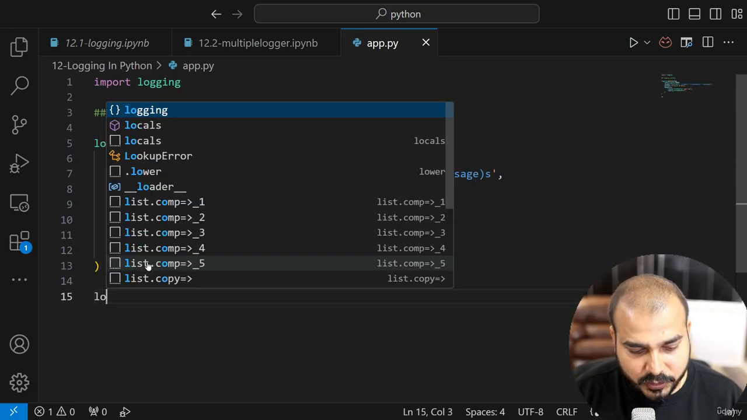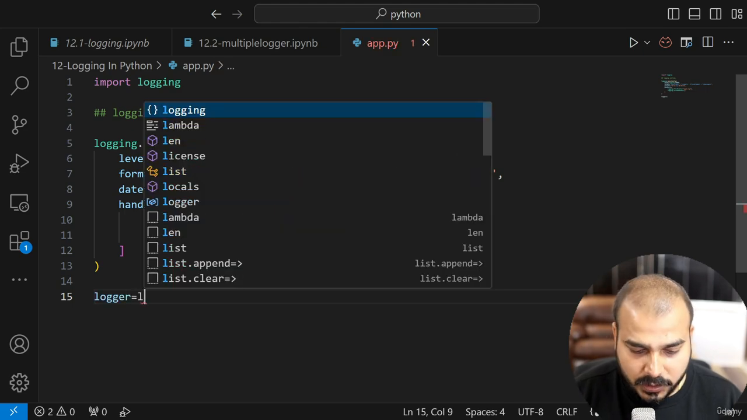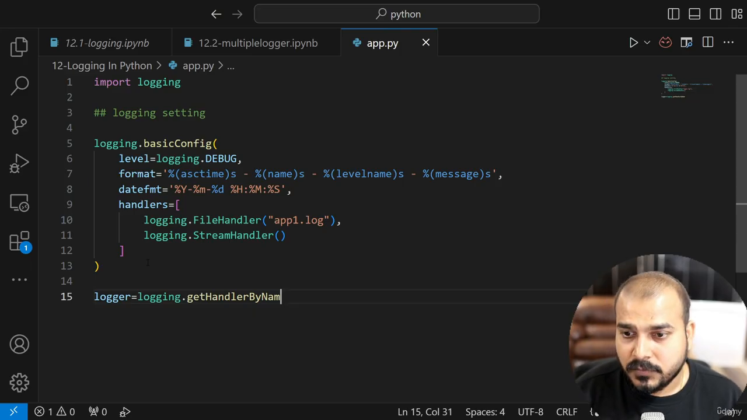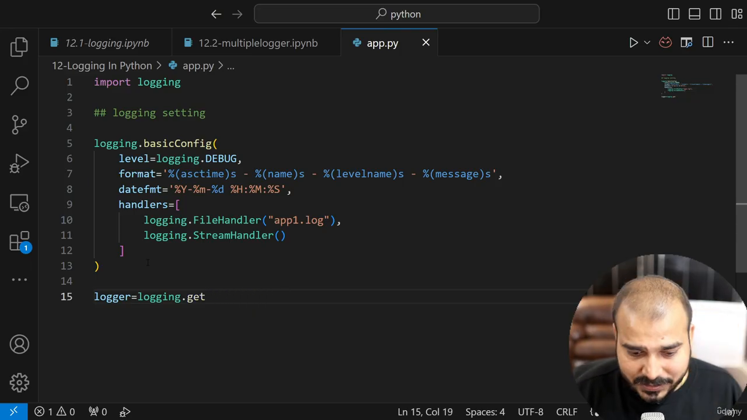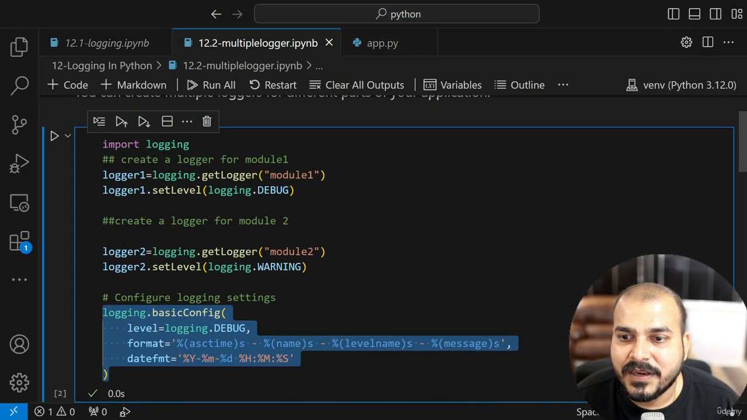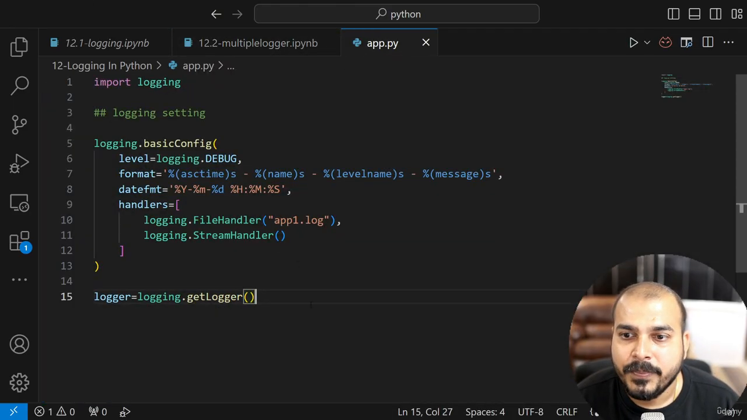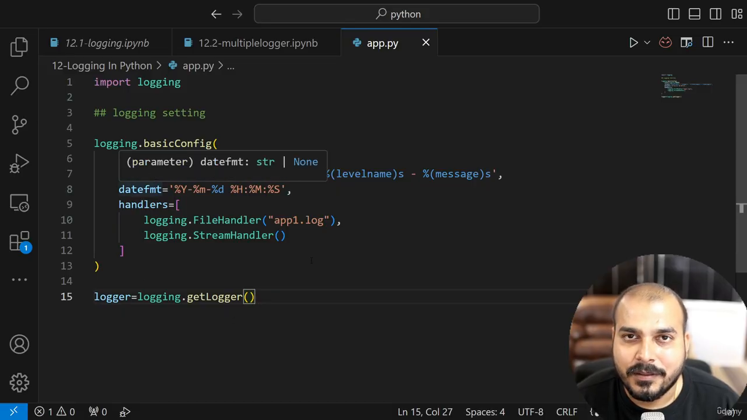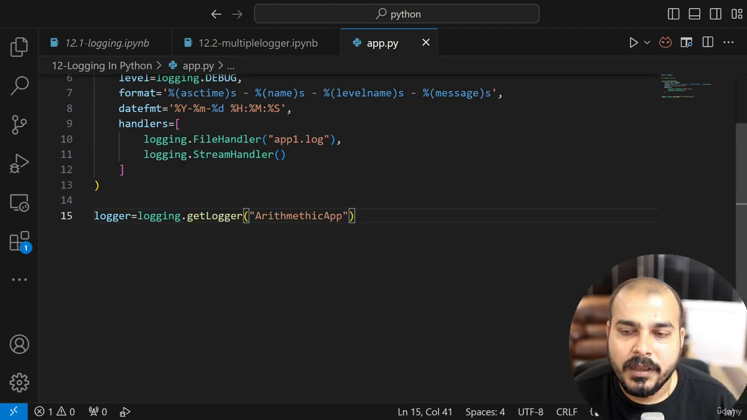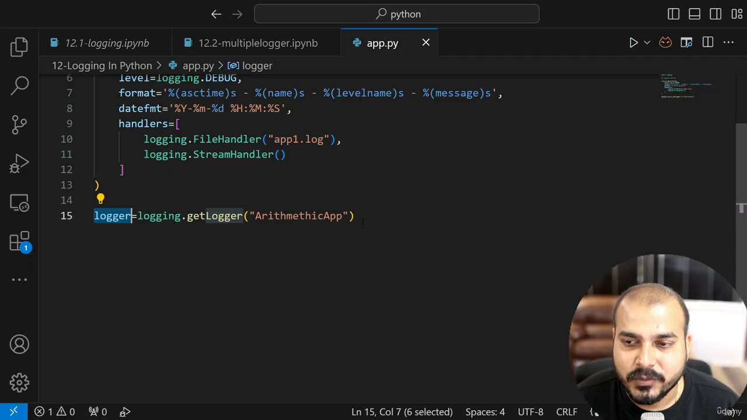Now what I'm actually going to do, I'll go ahead and create my logger. So inside this particular logger, I'll write logging.getHandler by name. Okay, so this, sorry, not getHandler, let me call getLogger, right? So if you remember, getLogger will specifically be used to create or call my module, right? So for this entire project, I'm going to give my logger name right over here as arithmetic app. Okay, arithmetic app. So this will basically be my arithmetic app, and this is my module name, the entire module name. And with respect to this particular module, I'm basically using this particular logger.